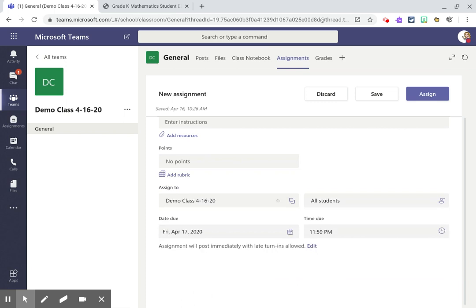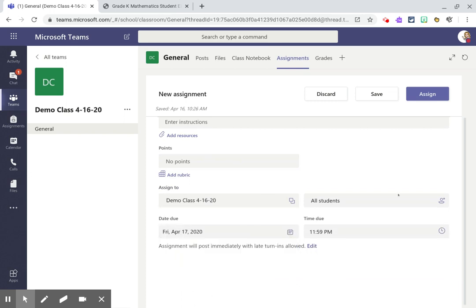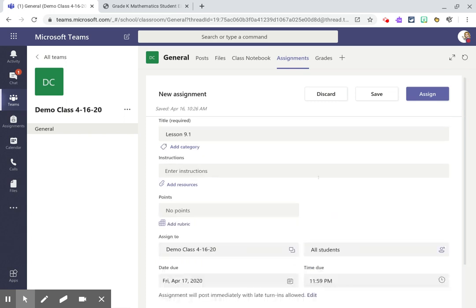Here's where you choose what class you're going to put it in. I only have a couple classes that I can choose from, but we're going to do the demo class, and here's where you could do students. I don't have any students set up in here, but if you needed to differentiate, this is where you would do it. You can set up a due date and a time, and you can also have late turn-ins or no late turn-ins. What we're going to do is go back up to add resources.